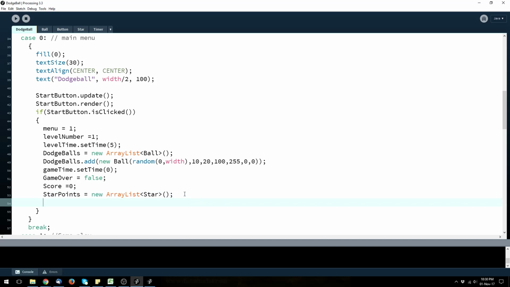So the stars will spawn randomly between 5 and 10 seconds. So let's go with starTime.set, and we're going to set time. There we go. And we're going to set it between a random, open bracket, 5, 10, close bracket, semicolon. So that's going to set our timer between 5 and 10 when we hit the play button.